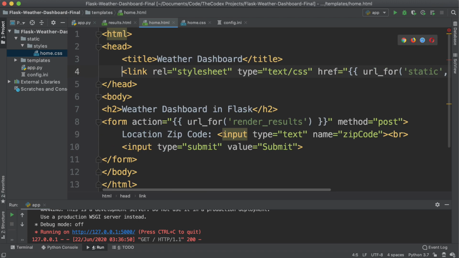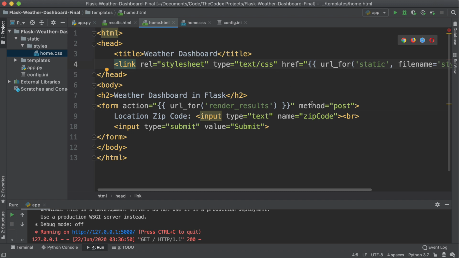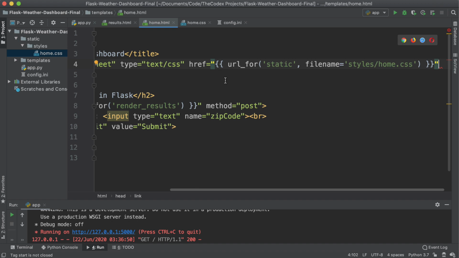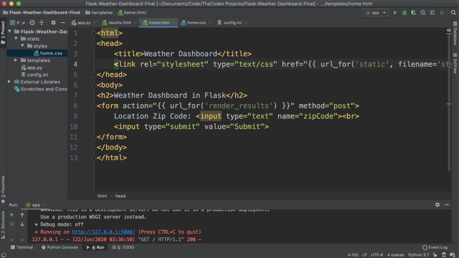So if I go ahead and minimize this just a bit so it's visual and everyone can see this, I have over here my link rel equals stylesheet, type equals text/css, and my href is equal to url_for, specifying my static folder, and inside of that I'm passing in an attribute filename is equal to style/home.css. Awesome. And now let's go ahead and close this link tag and we're good to go. And now I can start adding custom styles to my home.css.